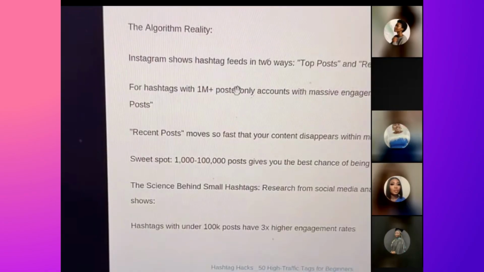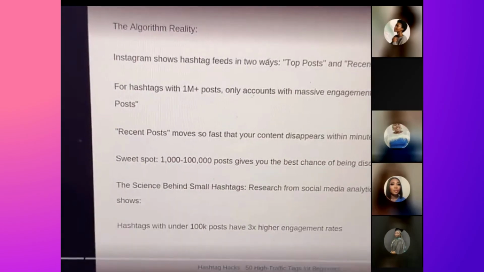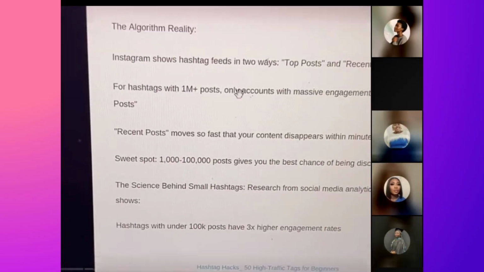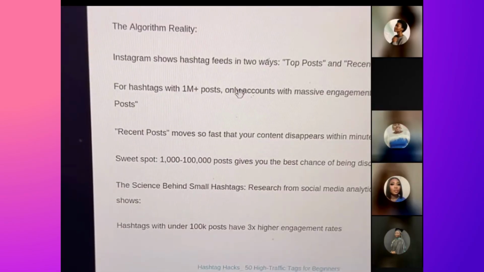Then this is a sweet part of it. So 1,000 posts gives you the best chance of being discovered. This 1 million posts, the 1 million one gives you the best chance of being discovered. But if you've not gotten that yet, you're not in this stage. Now, hashtags with under 100,000 posts have 3 times higher engagement rates. Can you see? Under 100,000 posts have 3 times higher engagement rates. So that means whatever hashtag you want to use should not be more than 100,000.